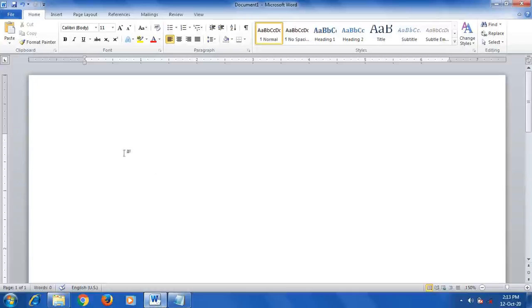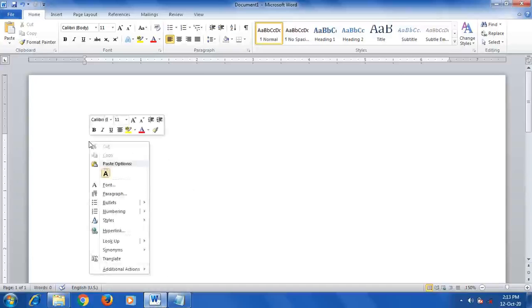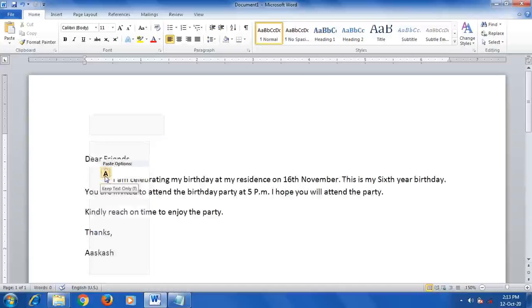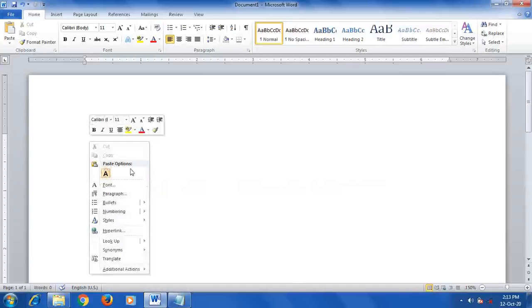then again go to Microsoft Word. In this Word, keep the cursor wherever you want to paste. So already cursor has been kept, then right click again and click on paste option. See here, this is paste option and this A. I have not clicked, I have just moved my cursor on that letter A.